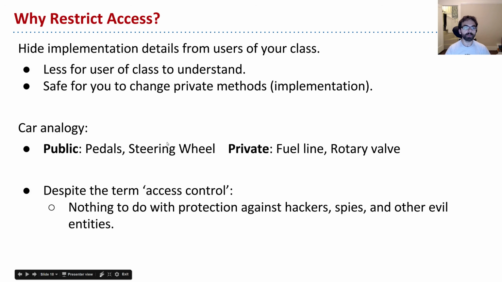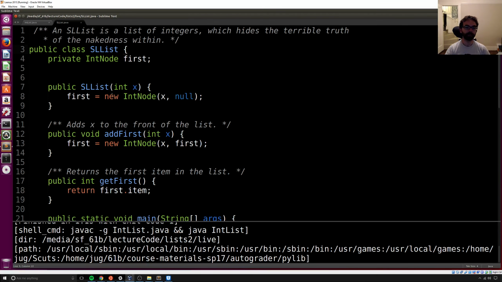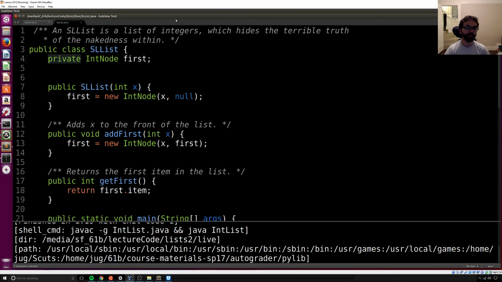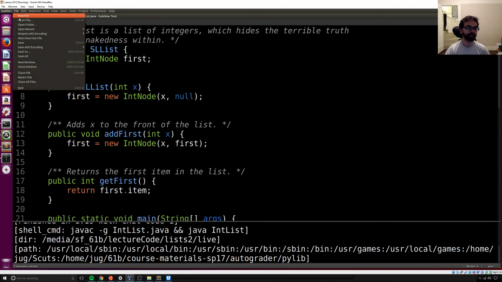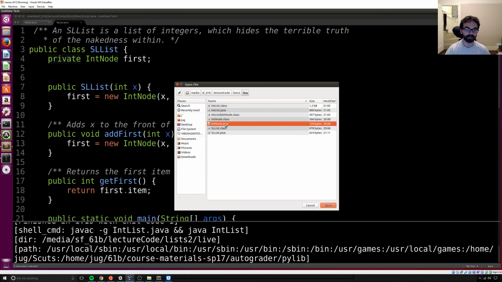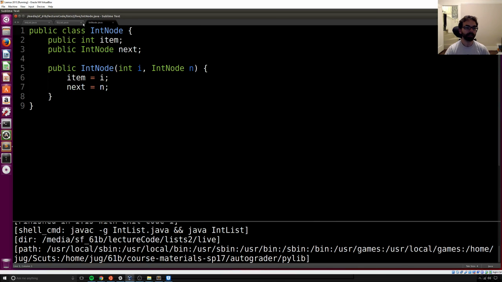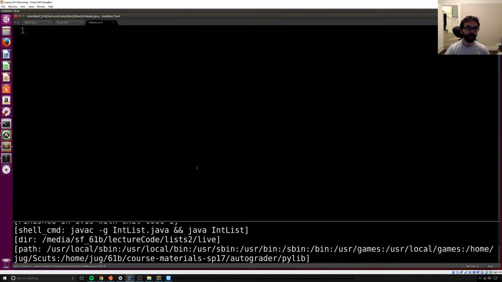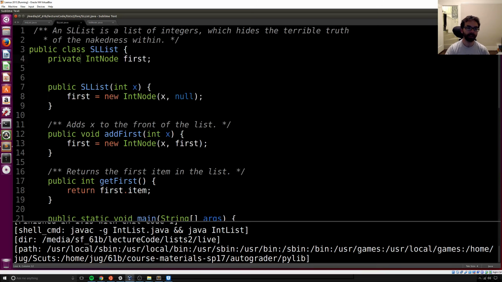So that's one thing we could do, is make pieces of our class private. Another little augmentation we can do is nesting a class. If we think about this int node class, I accidentally closed the file, and possibly, yeah, here it is. So here's int node. It is possible to take this away and say int node really should not be its own class, like file. It should be its own Java file, because that's really a feature of an S-list.